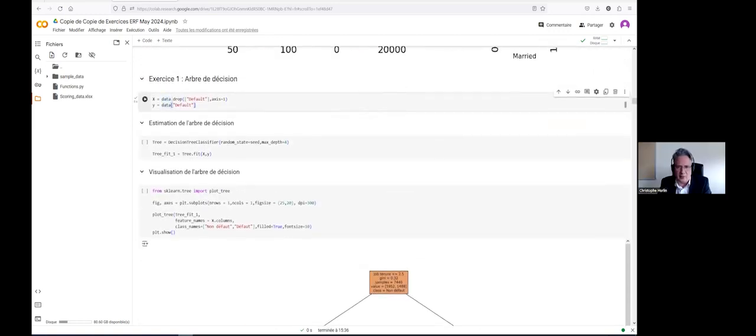Okay, so remember that in data I stored my data set. Here I use the function drop just to remove one column that corresponds to my target variable, which is the default variable. So this is just an instruction to remove a column in my data set: I take my data and I remove the variable default. On the contrary, here for y, I use my data set, and this instruction allows me to select the column for which the name is equal to default. So in y, I have only one variable that corresponds to my default. This is clear?